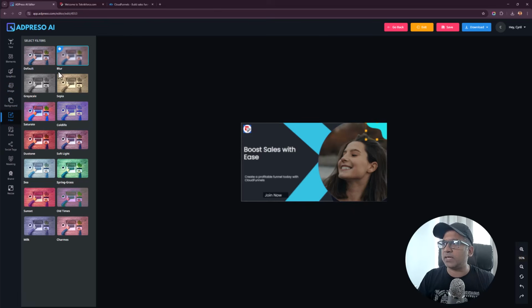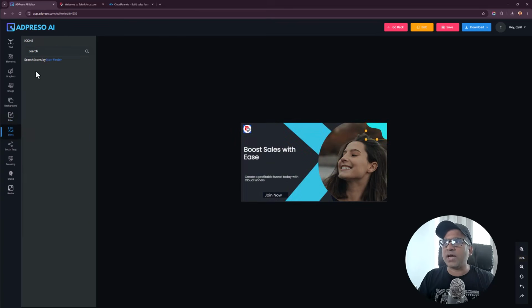So if I want to blur it, I can. If I want to grayscale it, I can. If I want to make it sepia, I can, but I think default is fine. You can also put icons, and this is from searching. So if I want to say, let's say Facebook, or I want to say sales.